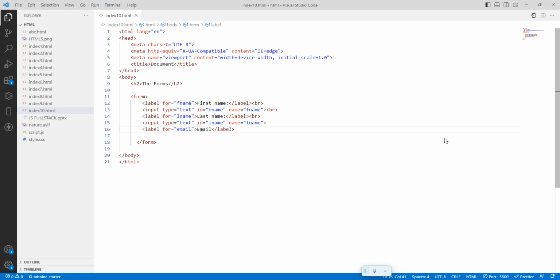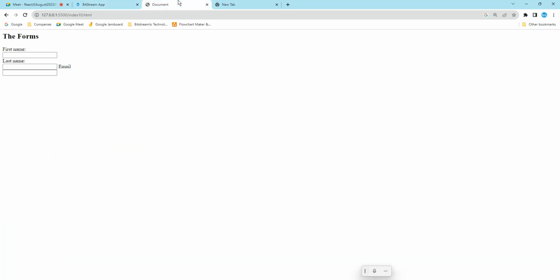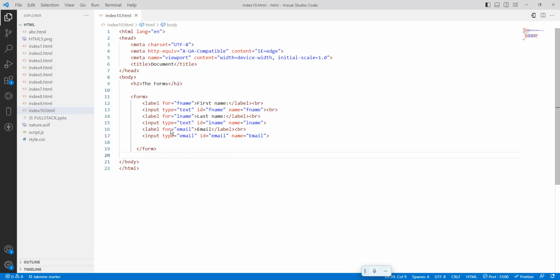Okay, so I will add a BR tag. Then input type equals email, ID equals email, and name equals email. Save it. We'll go here. See here what mistake we have made. So label for email. Okay, and the email is there, break is there. Here also we'll add our break.